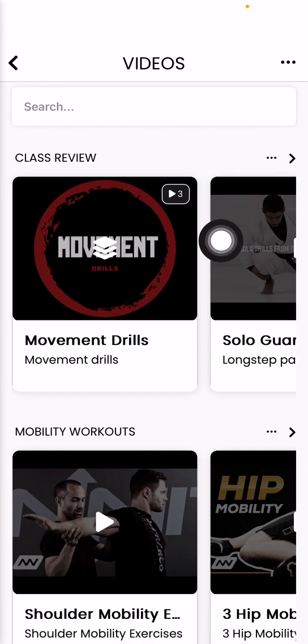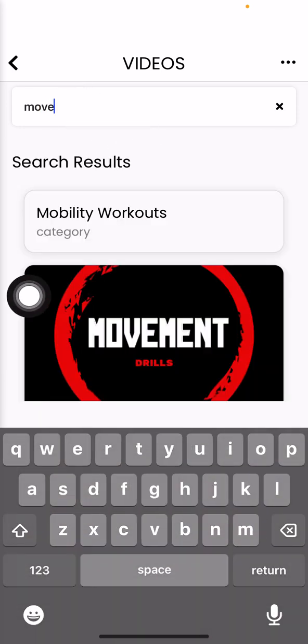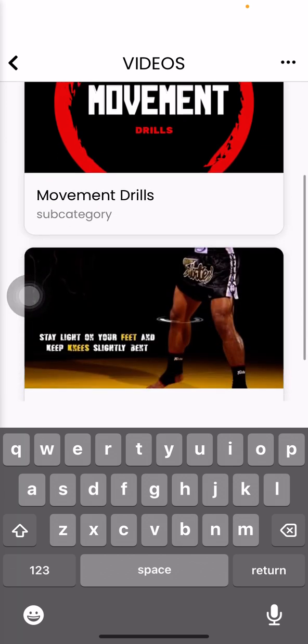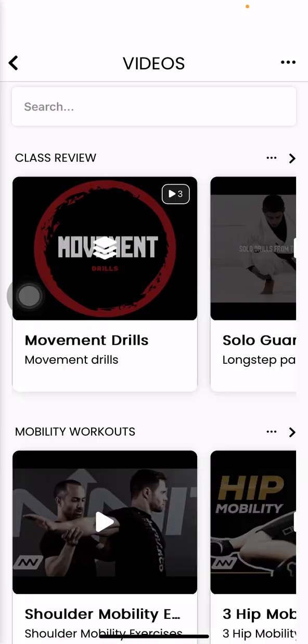You can also search for videos here. It'll just look at whatever word you start to type in, and it will automatically start filling in and popping up all the search results. Just X out of that, and then done.